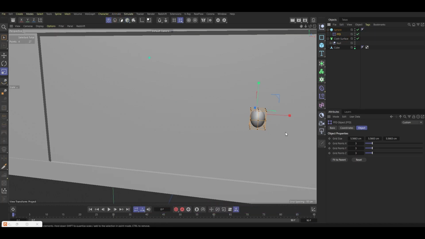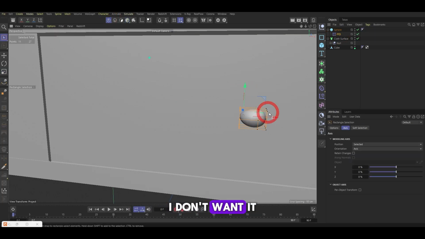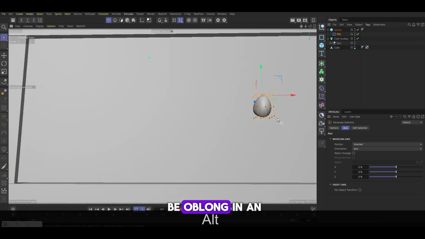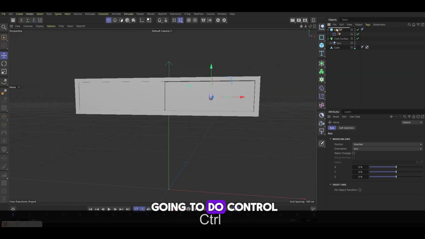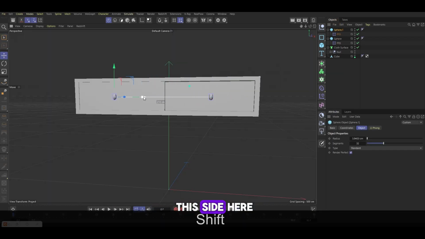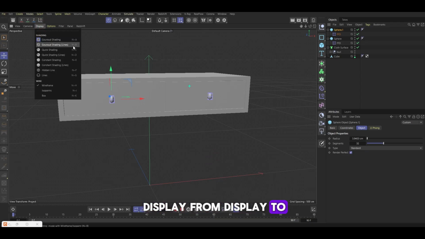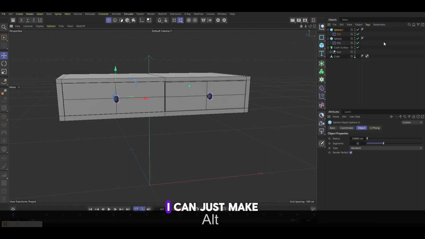Go into the point selection mode, then bring this out, bring this out. I don't want it to be symmetrical. I want it to be oblong in an unnatural way. So from here, I'm going to press Control and duplicate this, then move this to this side here. Let me change my display to wireframe shading. Now I can see it in the back and make it centralized.